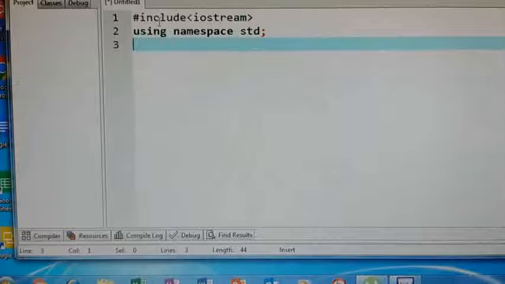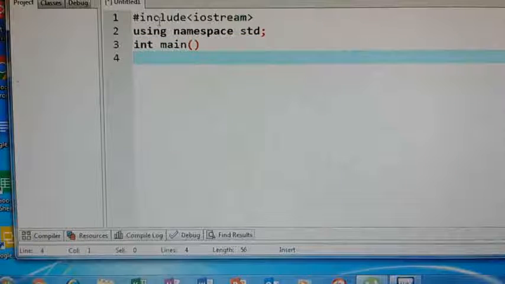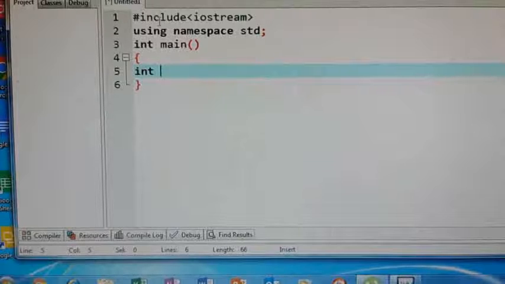Next, you write the main function, int main. It's a function, so it should have parentheses. Whatever the function body is, it should be enclosed between an opening and closing brace. Here I have given the opening and closing braces, and I'm declaring and initializing one variable. As already explained, if it is a loop, a variable should be initialized, tested and updated. So first I am initializing i equals 1. Now a semicolon, since every declaration should end with a semicolon.